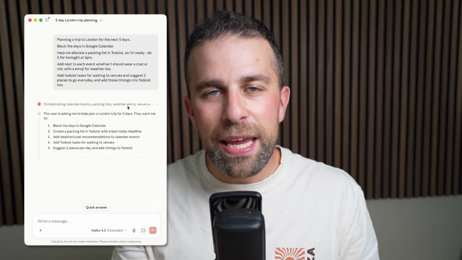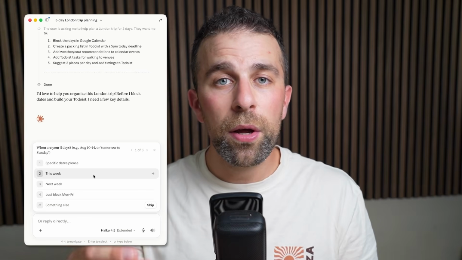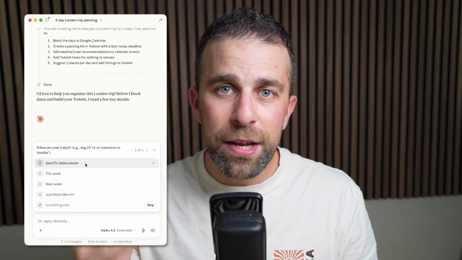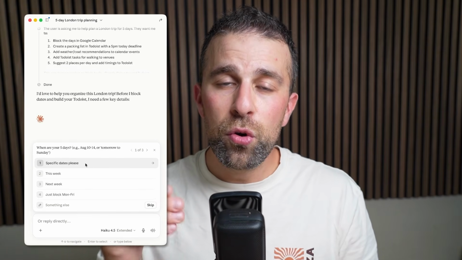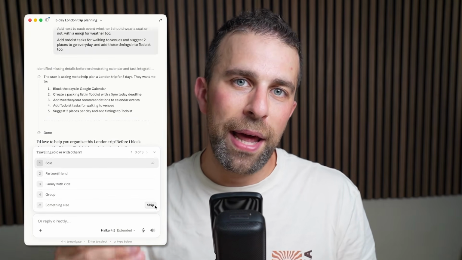Now, this works even better if you've got context. So for example, if you and your partner, or a friend, have got a little bit of an outline of your trip already, then you can connect Google Calendar and Todoist and be able to do that so it helps to plan that for you.